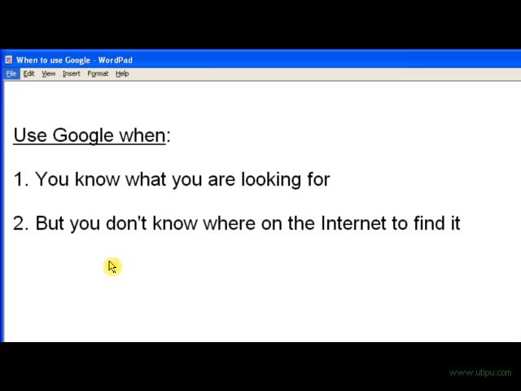So, to repeat, you only use Google Search when 1. You know what you're looking for on the internet, but 2. You don't know the address of the website that you are looking for. In other words, you don't know where on the internet to find it.